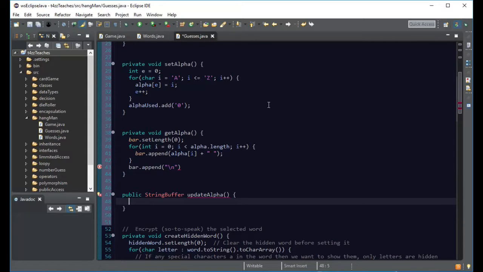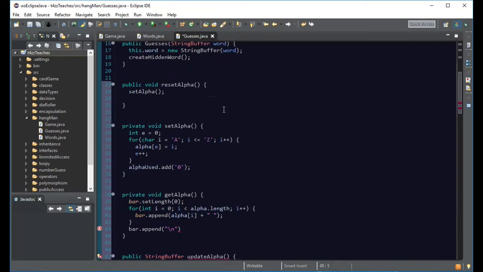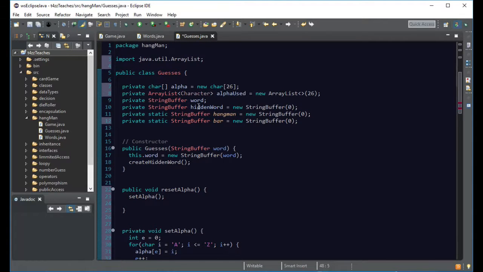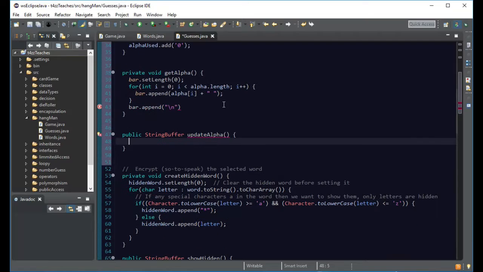So first thing we want to do here is, our alpha used, we don't want our alpha used to be added into the bar. If alpha used is the thing, then what we want to do is replace that with an underscore. So the letter will be an underscore. This is working in my mind, but I don't know how.